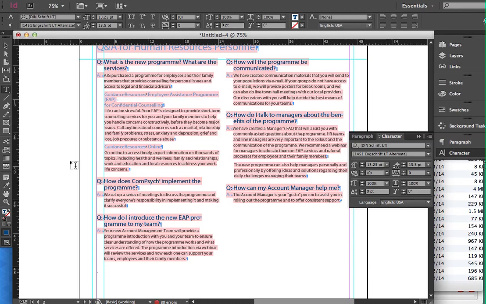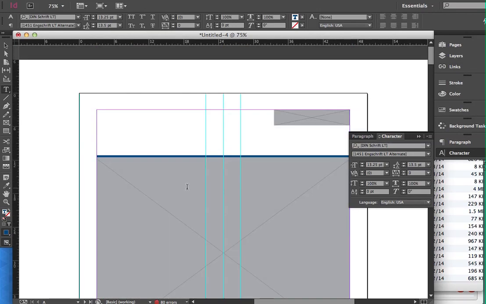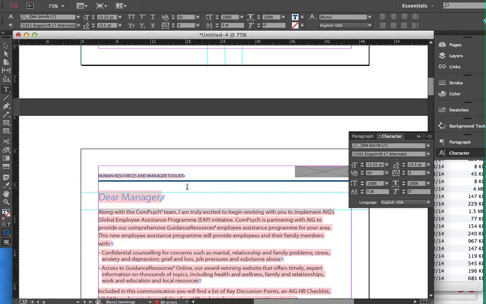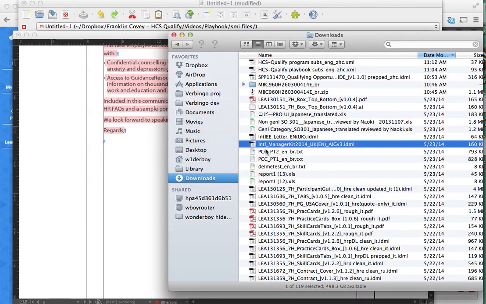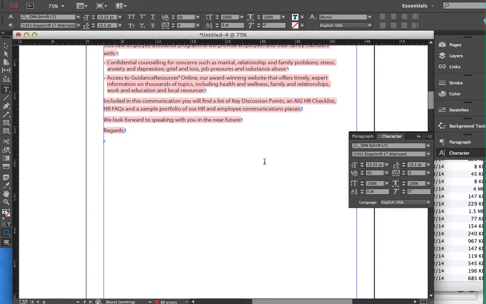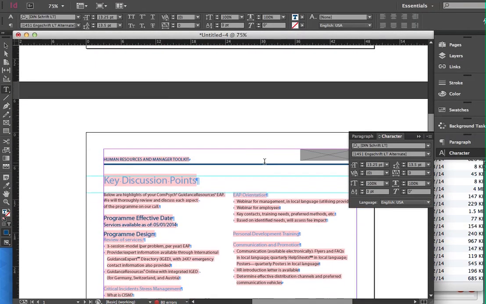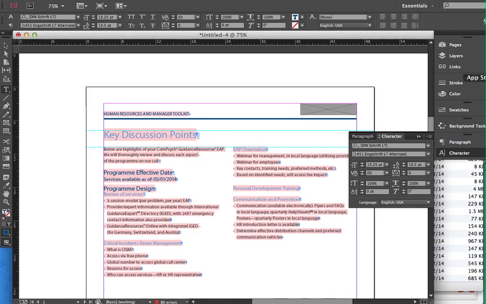So what I've done here first is I've opened up a problem project, and this one was called International Manager Kit 2014, and just open it up, and it's about 5 pages.